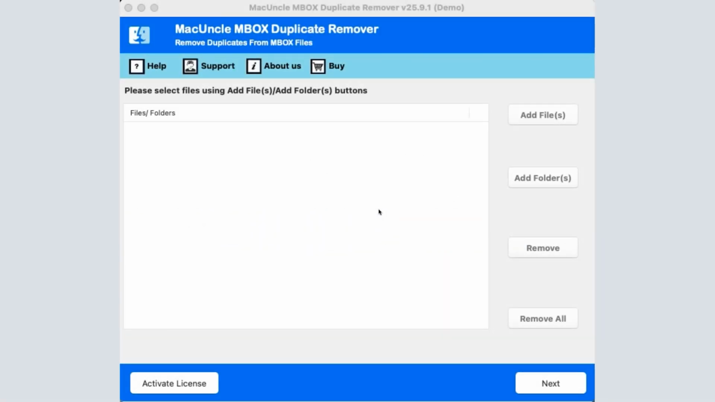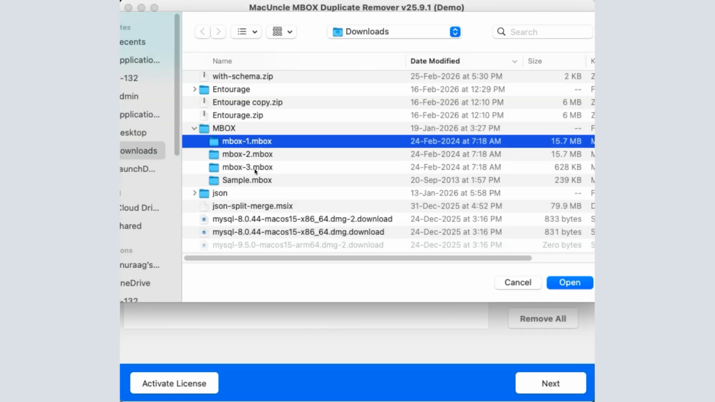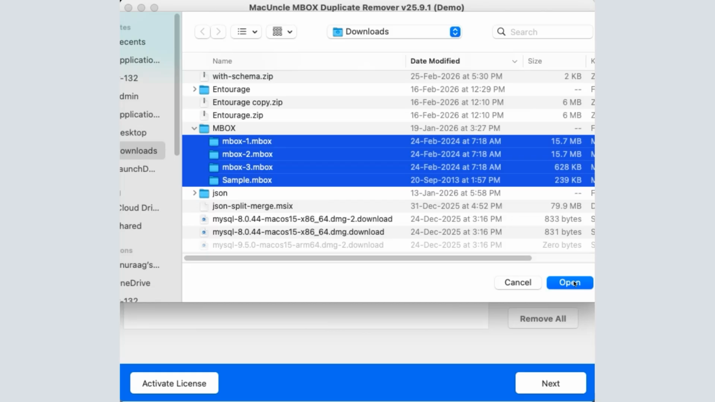This is the main interface of the MacUncle MBOX Duplicate Remover tool. The software provides two options for adding MBOX files. You can either use the Add Files option to select individual files, or the Add Folder option to import an entire folder at once. Browse to the folder containing your MBOX files. Select it, and then click the Open button to continue.